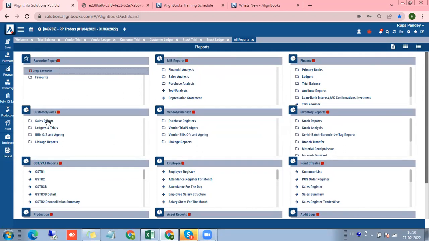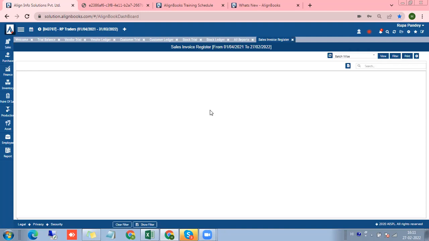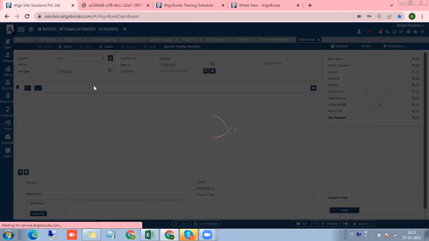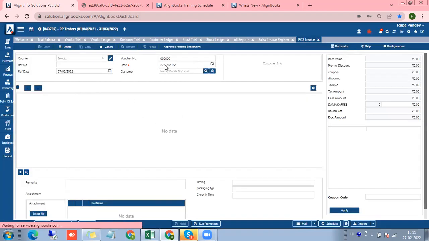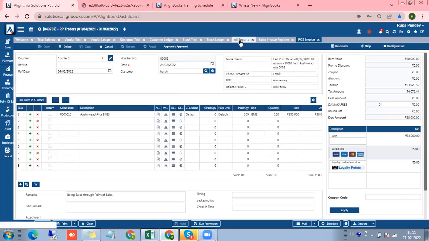If you want to check your sales, in that case you will get the estimate register, order register, then your sales invoice register, like what all sales invoices you have made up till now. I have made just a single invoice. When I double click on this, the invoice will be opened. See, here is the invoice, it is open. If you want to do any kind of changes, you can do that also.